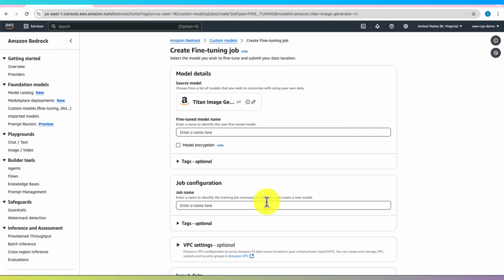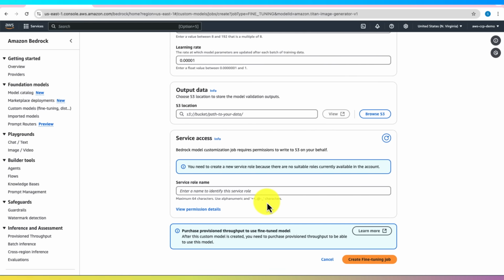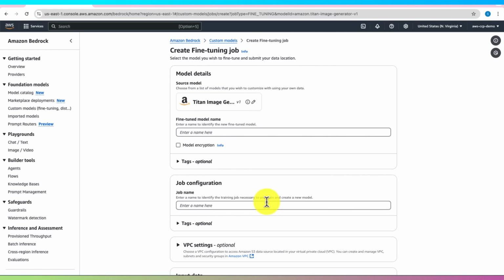For exam preparation or learning purposes, you don't need to run a fine-tuning job. Just understanding the setup process is enough. However, knowing how to customize models using your data is a valuable skill for building AI-powered applications in real-world scenarios.